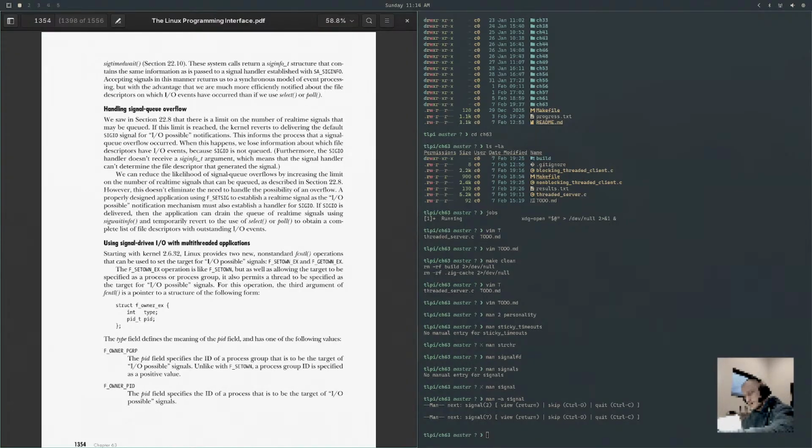So that's basically saying, hey, you can use sigwaitinfo or sigtimedwait to get the siginfo back instead of using the signal handler.